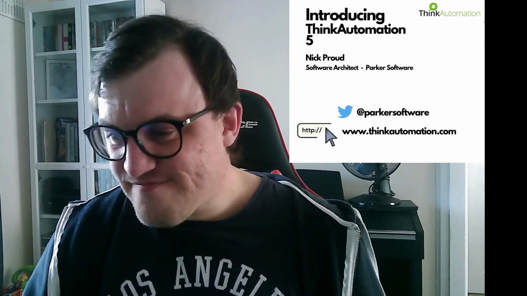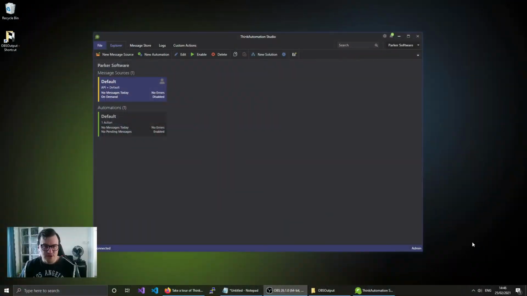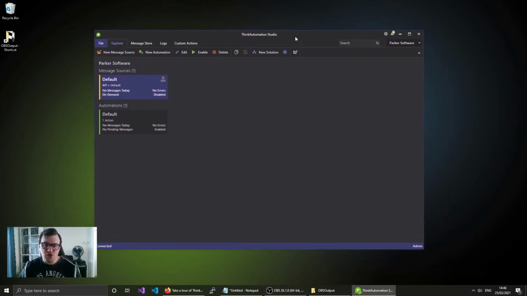Let's do it. So, ThinkAutomation 5 looks like this. This is the dashboard for the ThinkAutomation Studio. I have it installed on this Windows 10 box, and it's pretty bare bones at the moment. I've not added anything to it. I've just booted it up, logged in. I've got a message source and an automation as default. So let me go into a little bit more information about what these are.